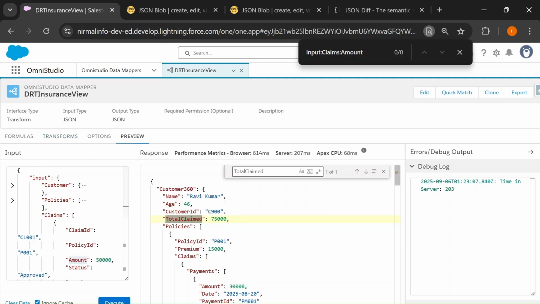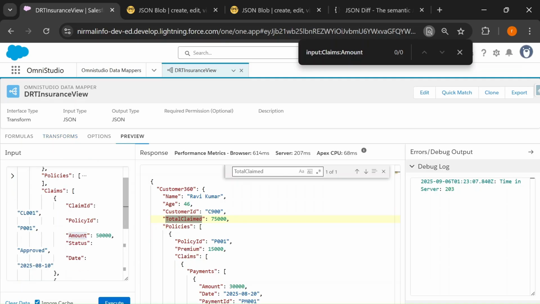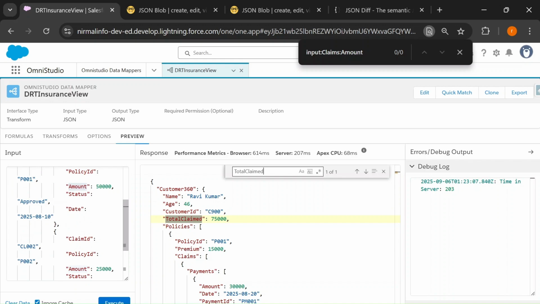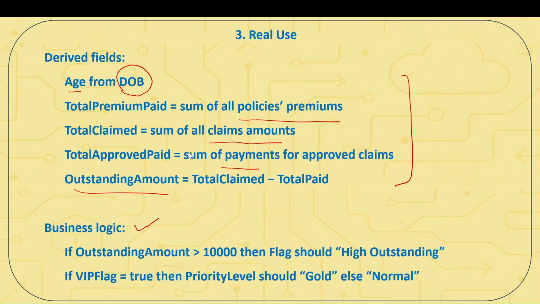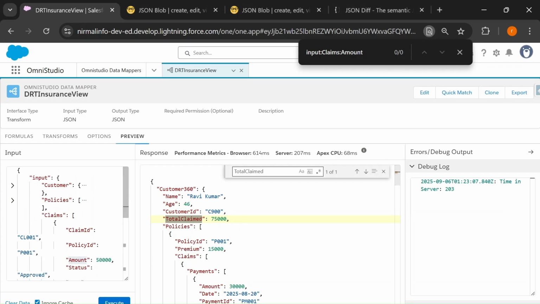So we are getting a total claim amount of 75k. If you want to verify, you can verify. Here the amount is 50, here it is 25, so 75k. It's the correct amount. What next? We want total approved paid amount, the sum of payment for approved claims. So these are the claims information. We do have payment information as well.